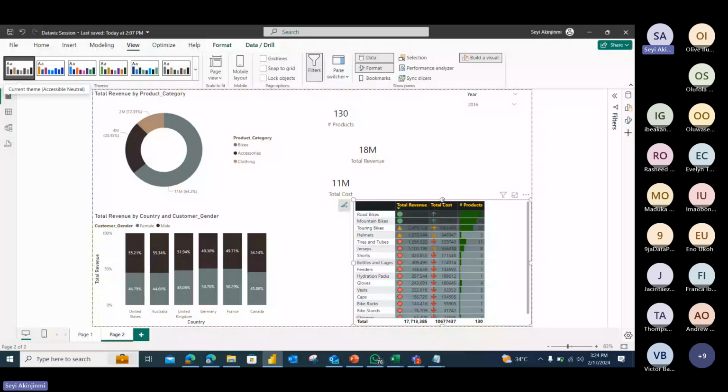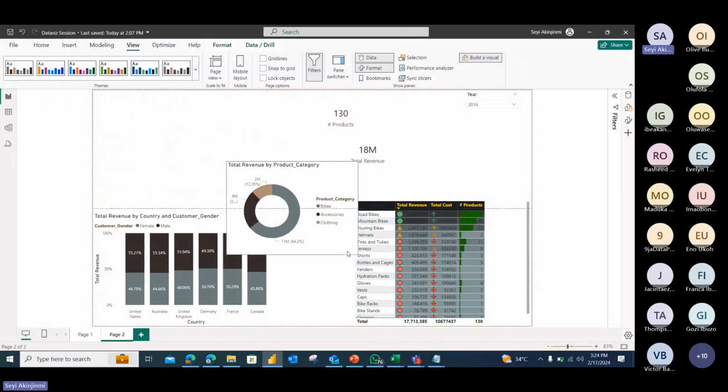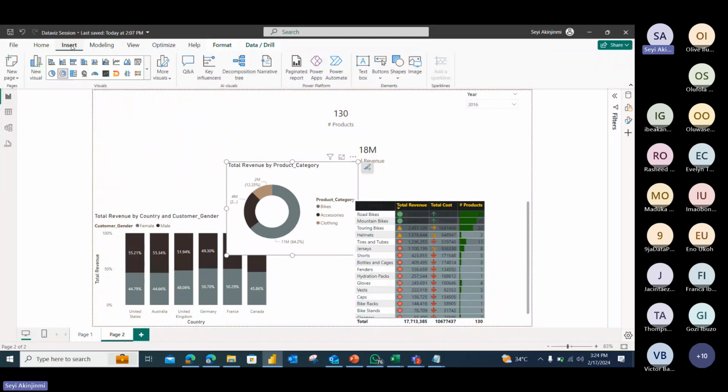Okay. So now that we have this, there are instances when you would need to bring visuals and logos into your report. So we have these insert options. These are ribbons, and you can see this element here. This element here can bring them into your report. That will be text box, buttons, shapes, and images.